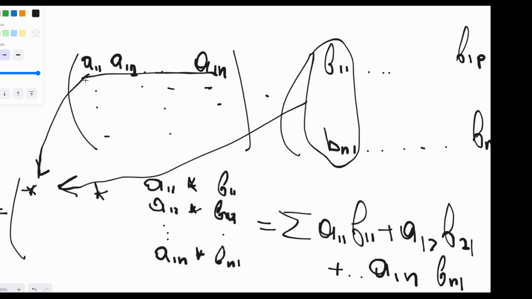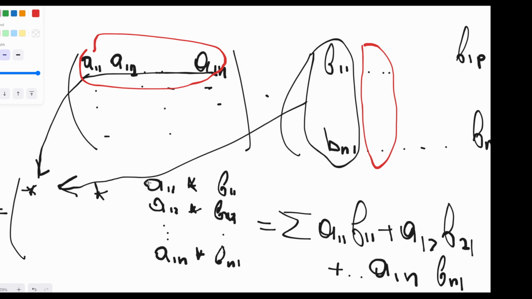And to get the second one, we take this again, and then we multiply it by the second column. It's going to be the second element, the sum of the multiplications of them, and then we fill the full matrix in this way.